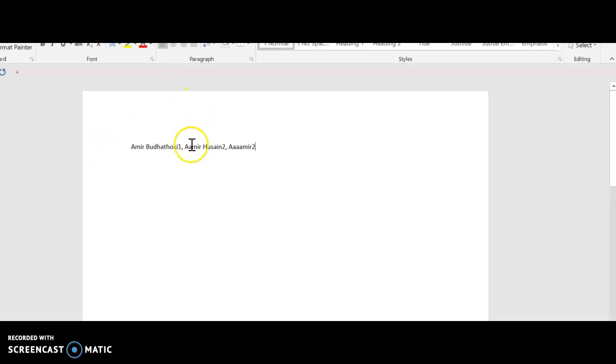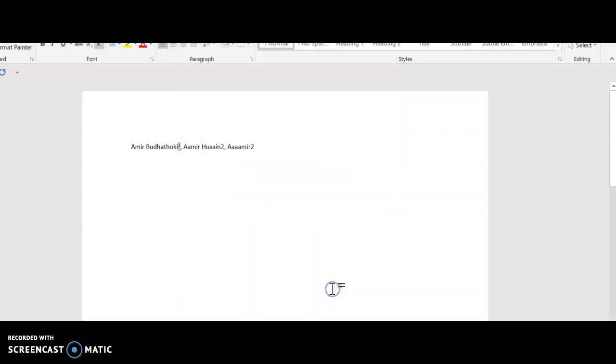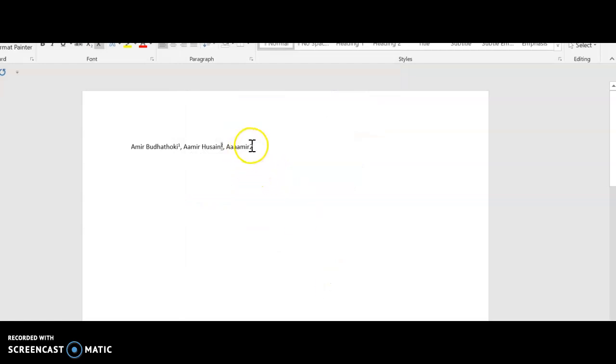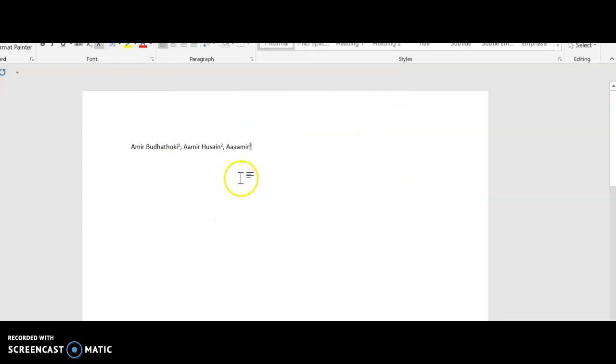What you need to do is just highlight this and press Control and D at the same time, and this is called superscript. Then just check this box and click OK. Similarly for number two, do the same: Control D, checkbox superscript. And another here should be three, and just highlight this again, repeat the same: Control D, checkbox, and OK.